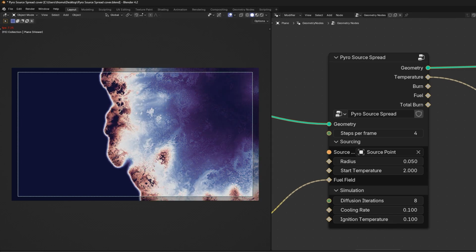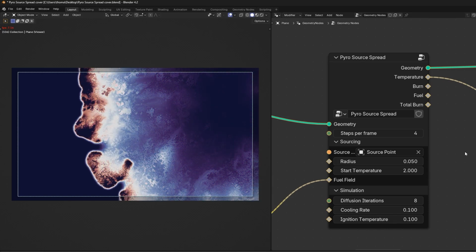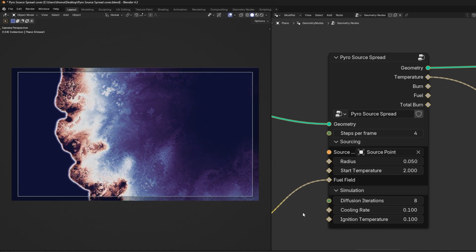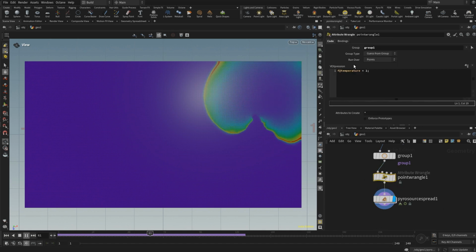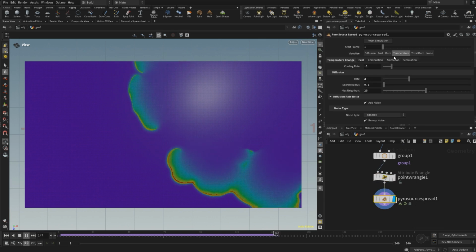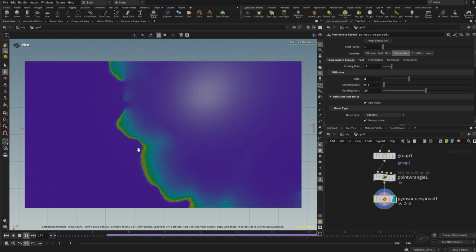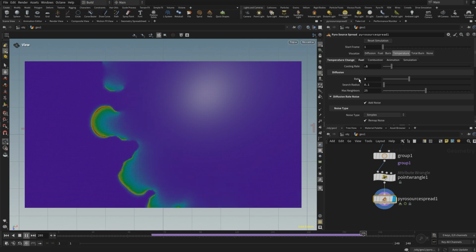So I just got finished creating this Pyro source spread node in GeoNodes for Blender, and this was inspired by the Pyro source spread node from Houdini, which does exactly the same thing. So in Houdini, you assign a temperature attribute to a group of points, and then using the Pyro source spread, you can calculate how heat would spread and burn through the surface. And you can add in noise and stuff to the fuel and the temperature, etc.